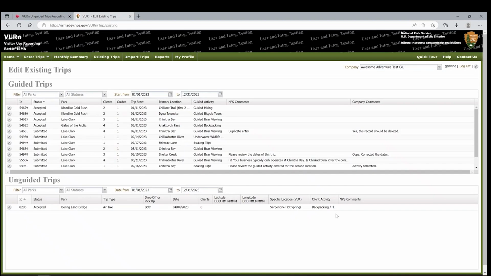If resubmitted, the NPS will review and either change the trip status to accepted or return the trip to unresolved as appropriate. Once you've submitted your final activity report, corrected any unresolved trips, and all of your submitted trips have been accepted by the NPS, you will receive an acceptance confirmation email, and if applicable, you will be able to access your final trip fee summary.